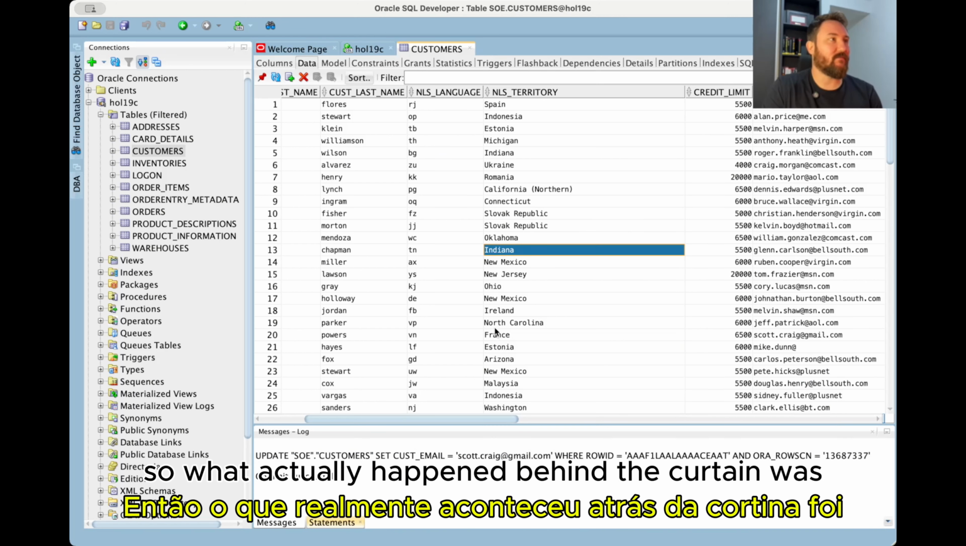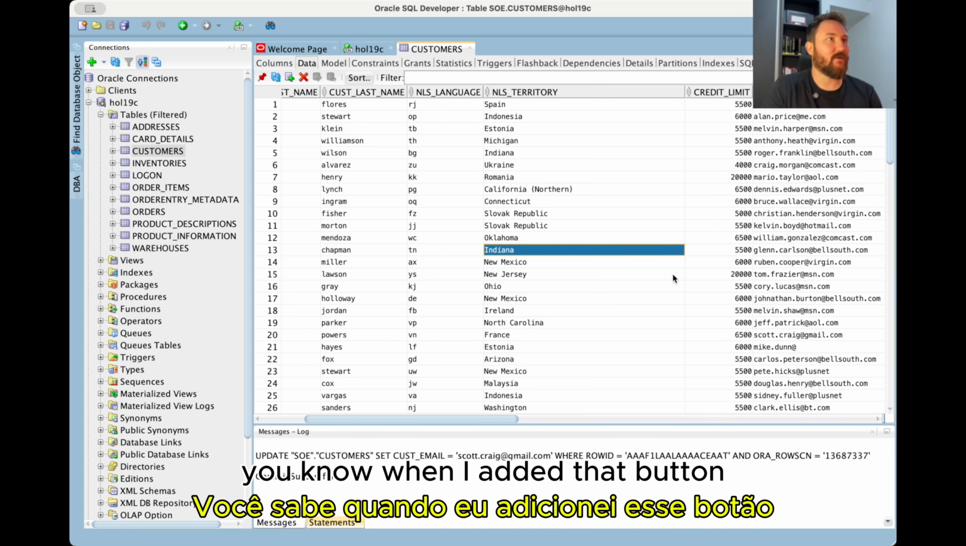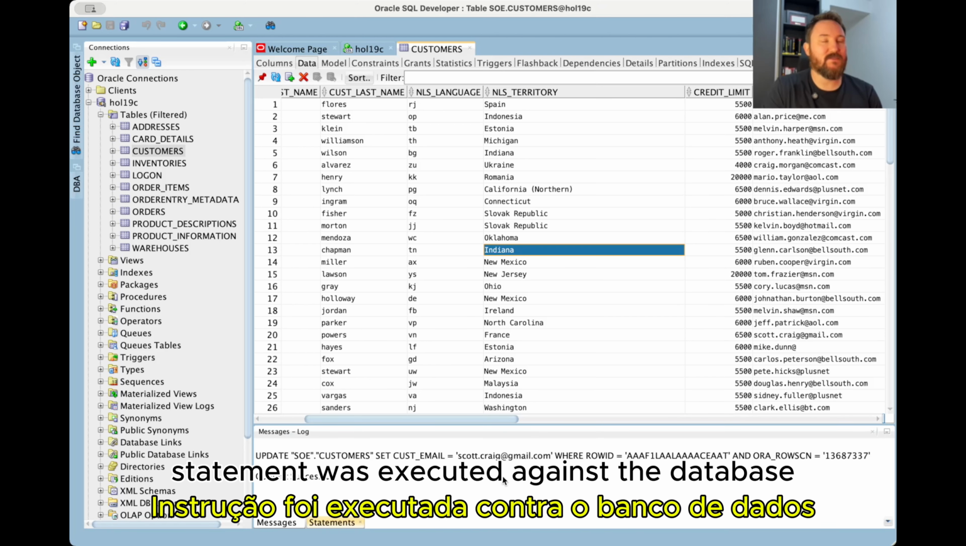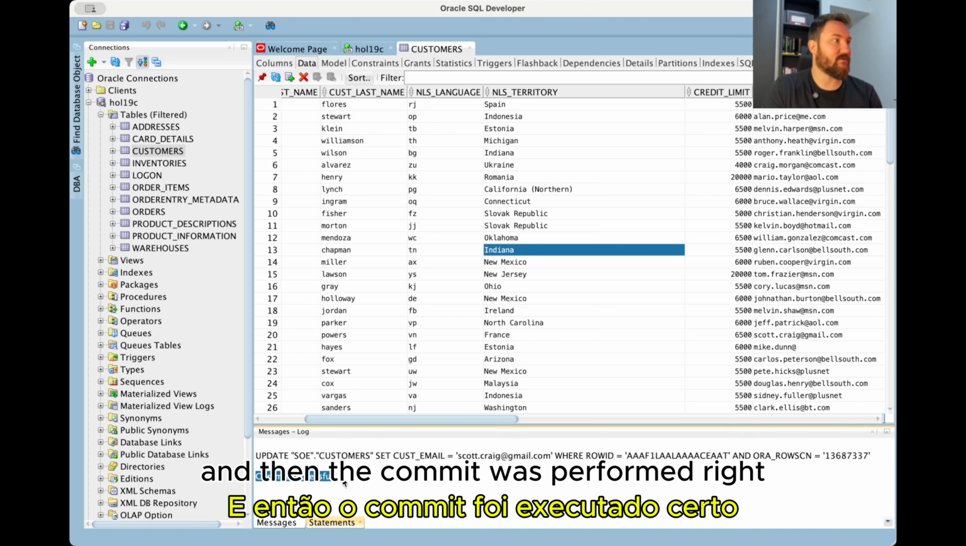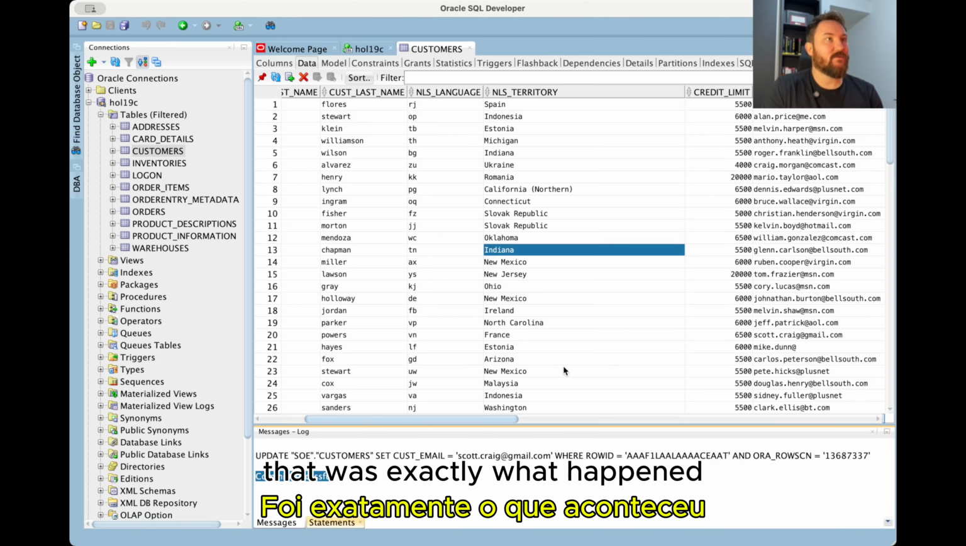So what actually happened behind the curtain was, when I hit that button, this update statement was executed against the database, and then the commit was performed, right? That was exactly what happened.